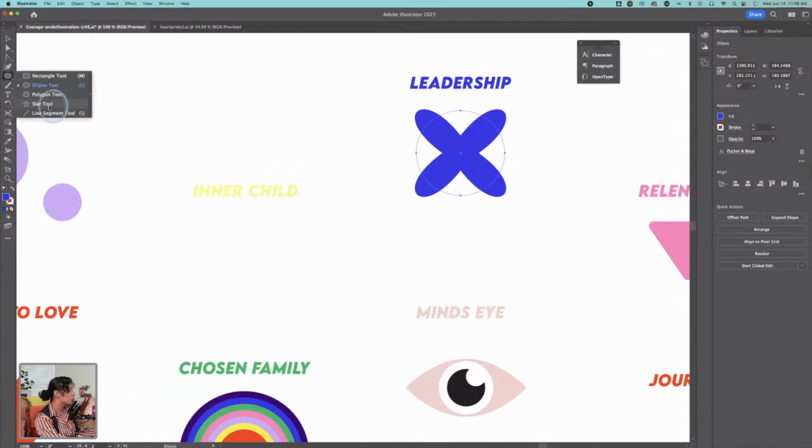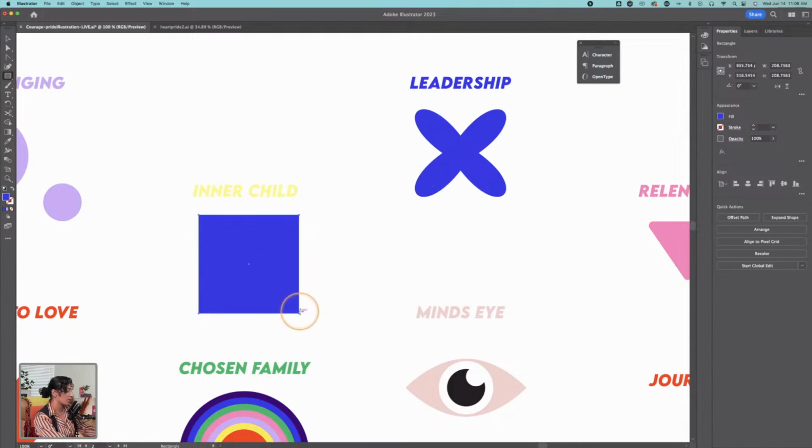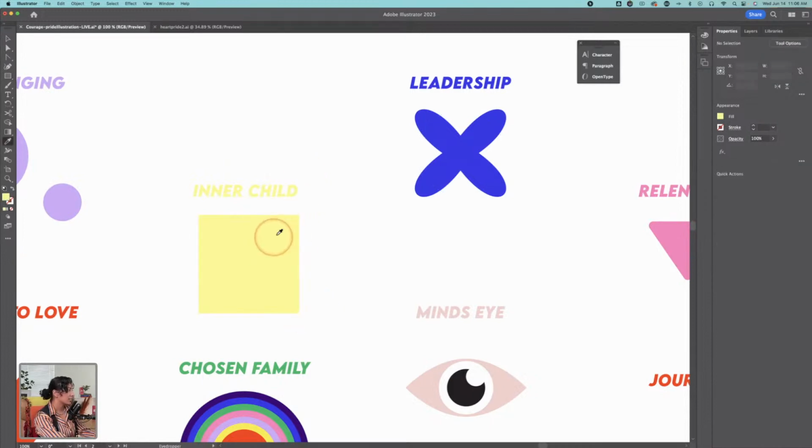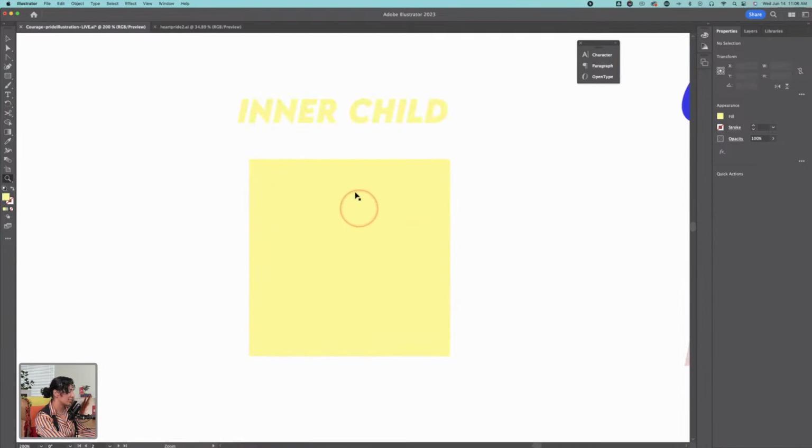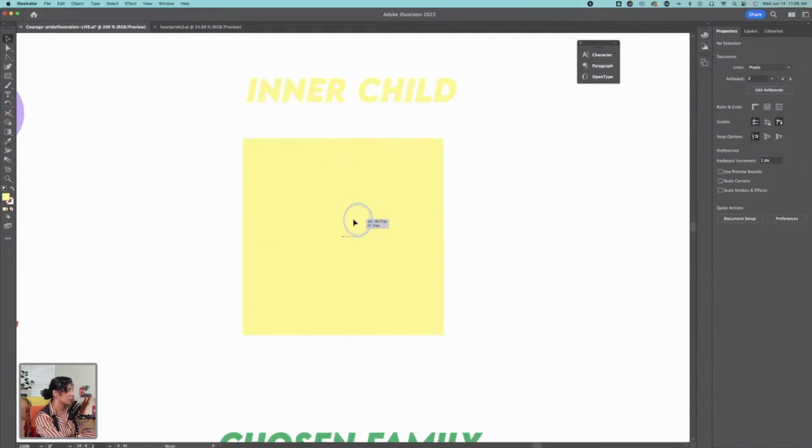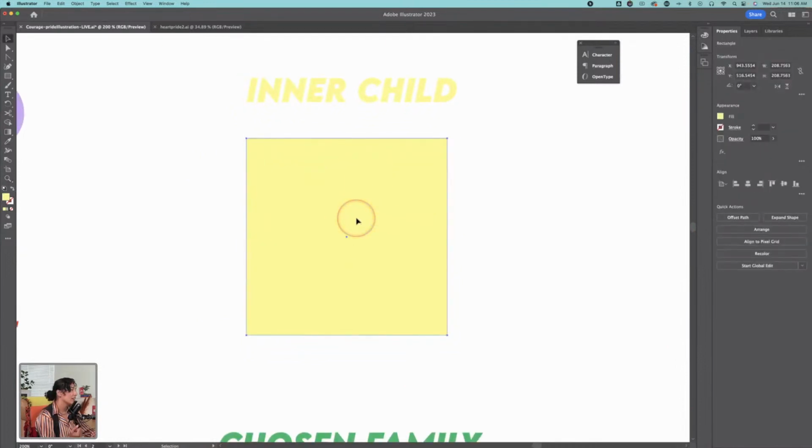All right, so for inner child, instead of a circle, I'm going to begin with a square. We talked about how everything begins with simple shapes. So let's select this pastel pink, which I think is really pretty. Inner child makes sense with a very light color for this expression.